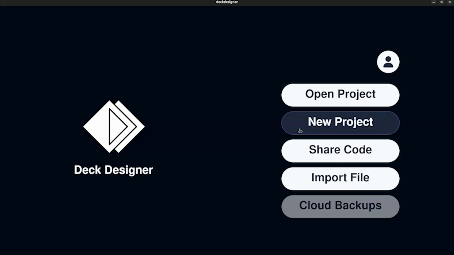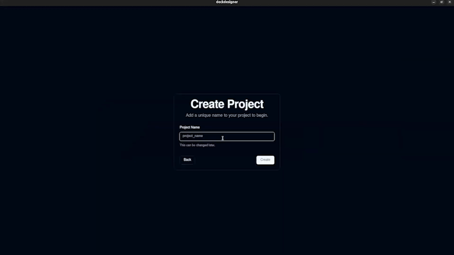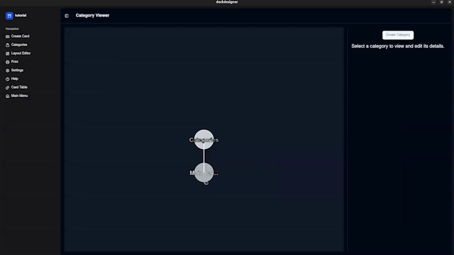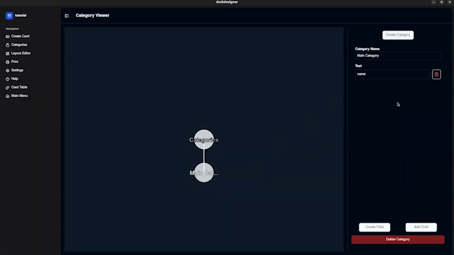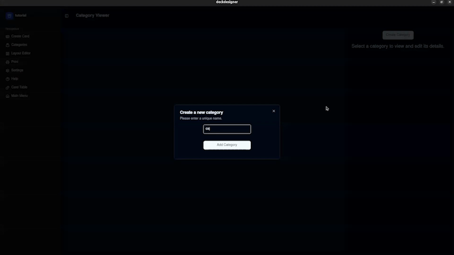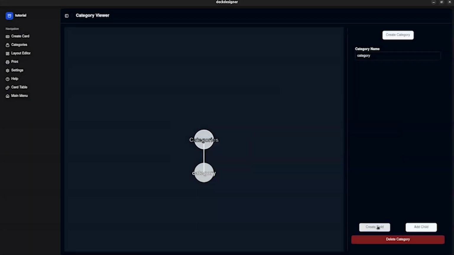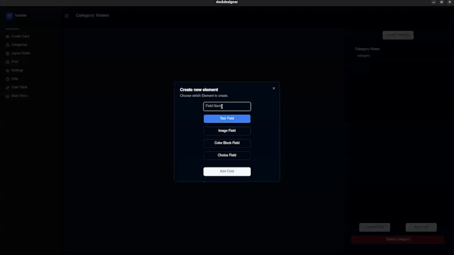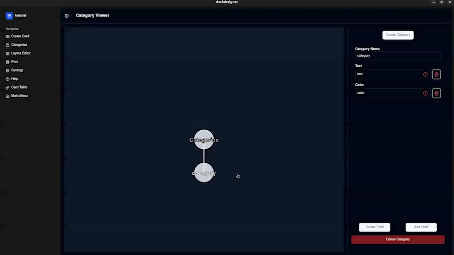Let's create a new project, call this project tutorial, and then click the create button. You can see we start off with a default category called main category. I'm going to delete this category and create another category that we will just name category. Now let's add two fields to this. We'll name the first one text, and it will be a text field. So now you can see we have our two fields here.